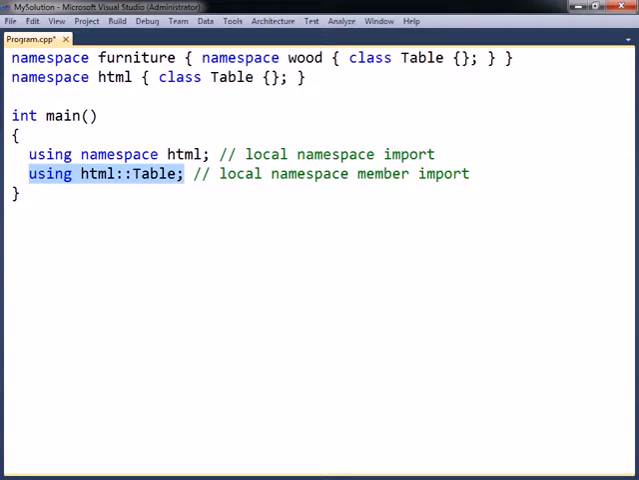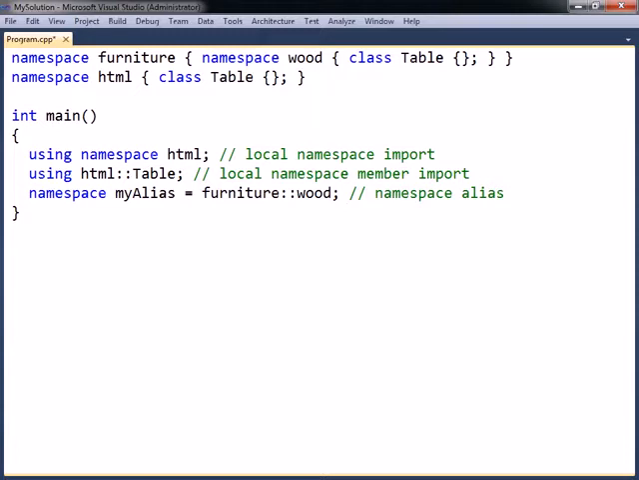This is done by declaring one member at a time with the using keyword, followed by the fully qualified namespace member to be imported. Another way to shorten the fully qualified name is to create a namespace alias. The namespace keyword is then used followed by an alias name, to which the fully qualified namespace is assigned. This alias can then be used instead of the namespace qualifier that it represents. Note that both the namespace member imports and the namespace aliases may be declared both globally and locally.